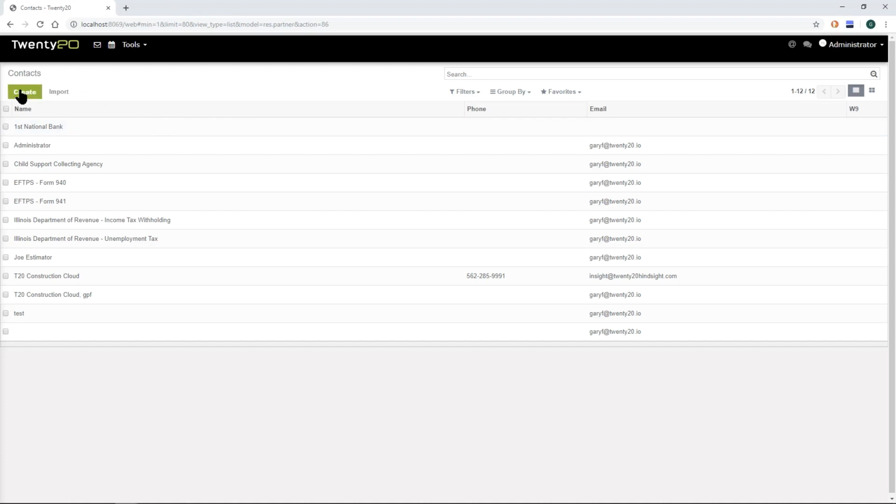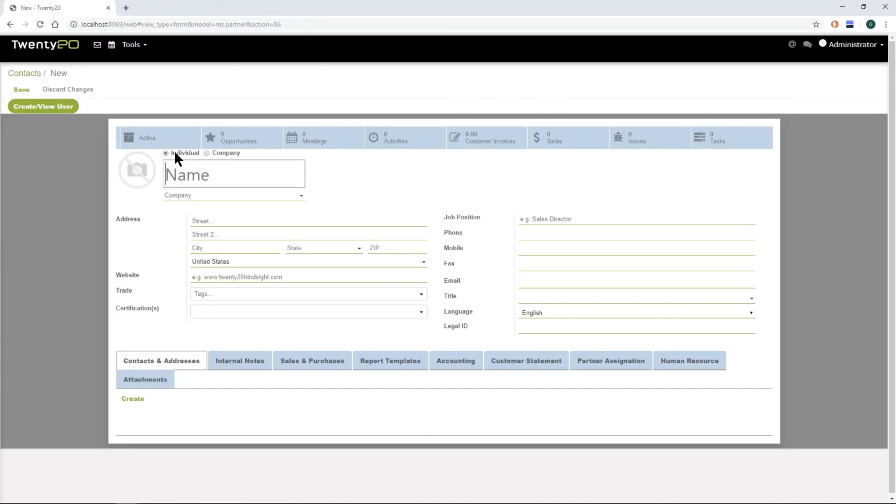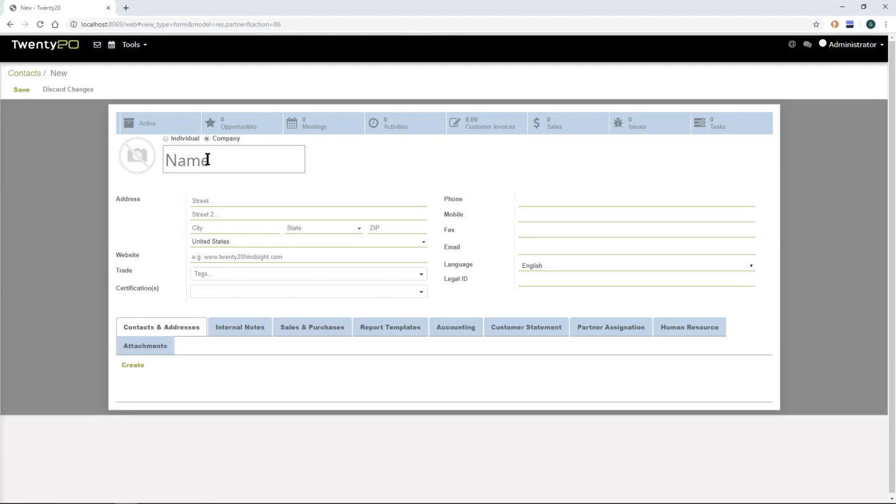Let's start right away with just creating a brand new one. As I click Create, this record has been defaulted to an individual. I'm going to start with a company, so I'll make another choice. All right, give this company a name, and of course, enter their address information. Go ahead and enter their website, and move on to their phone information, etc.